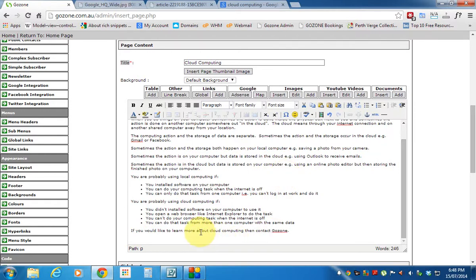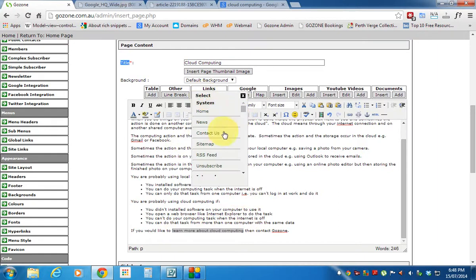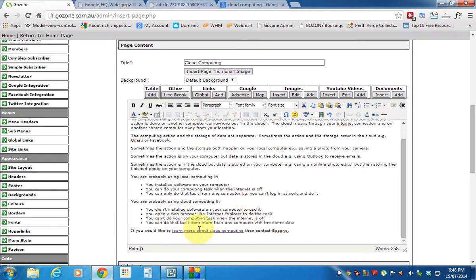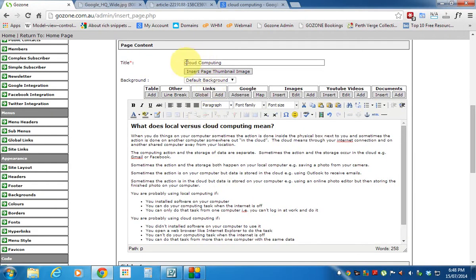Now I'm going to highlight the phrase "learn more about cloud computing." The reason I'm going to do that is you don't want to use just the words cloud computing everywhere. You want to incorporate other words with it. So I'm going to turn this into a link, and I'm going to link to my contact page. There we go, you see it's turned into a link there. I might even change that title, put a couple more words in. Cloud computing and what it means.